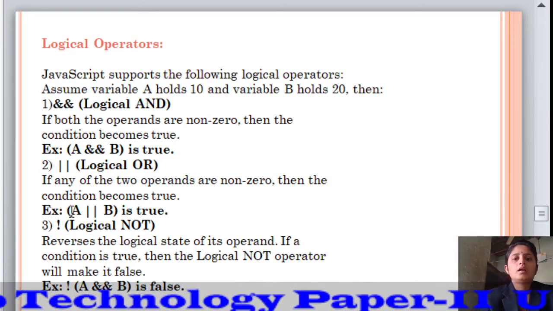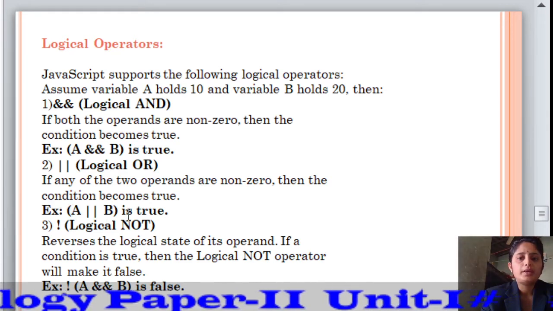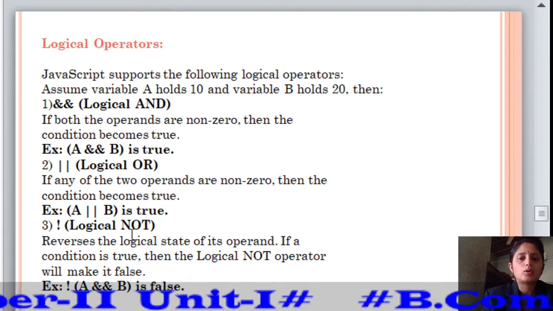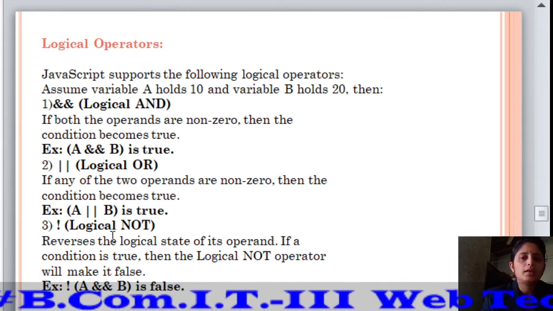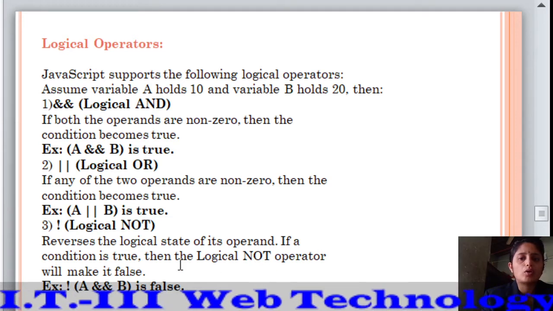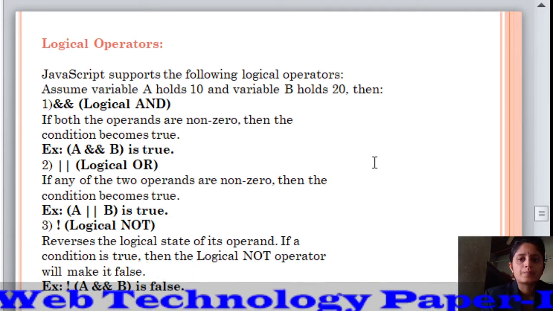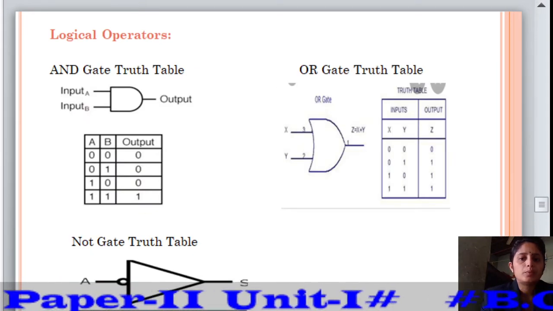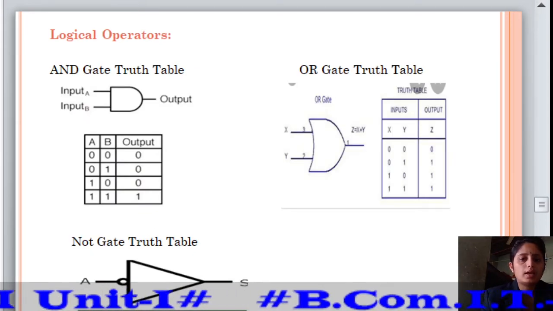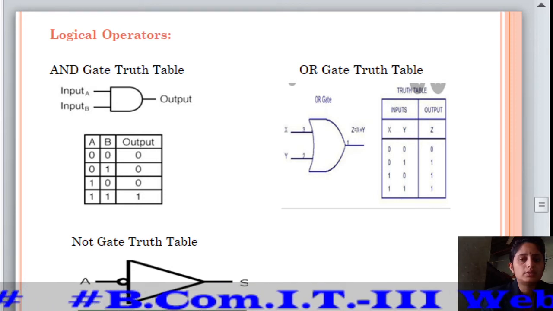Here A logical OR B is true. Next is the logical NOT. It reverses the logical state of its operand. If a condition is true, then the logical NOT operator will make it false. Let's see in the diagram. Here the input is 0, then the output is 1, and if the input is 1, then the output is 0, meaning vice versa.